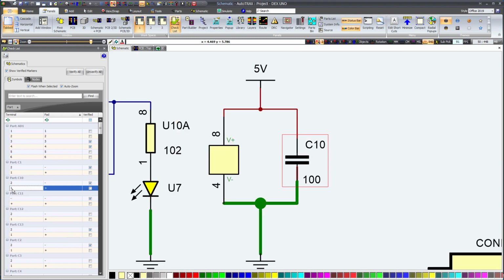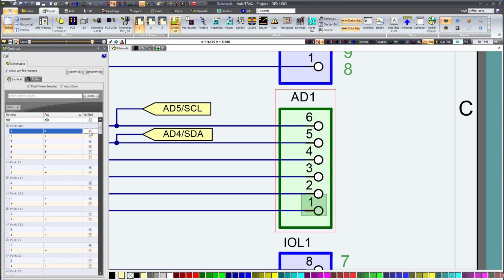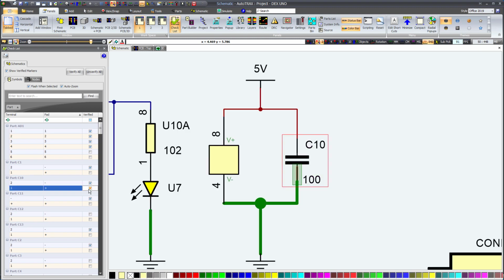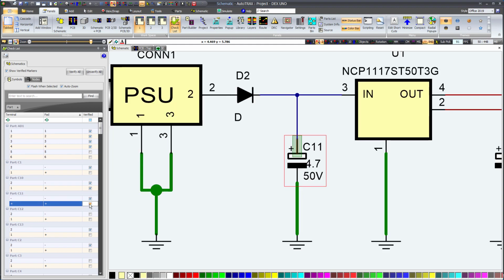To mark that a symbol terminal has been verified, check the checkbox to the right of the name. You will now see a semi-transparent rectangle overlay the selected symbol terminal. I will further demonstrate this by clicking on several other symbol terminals.